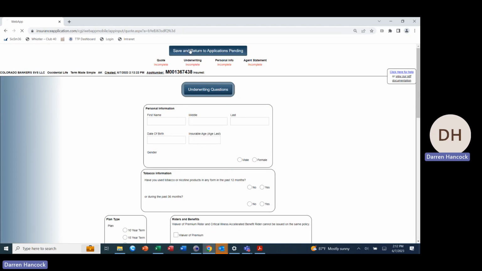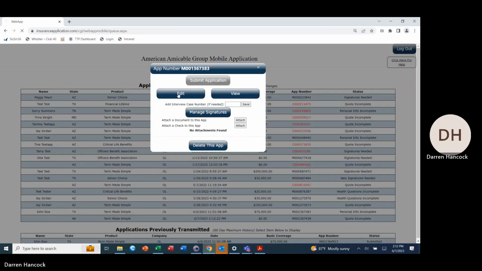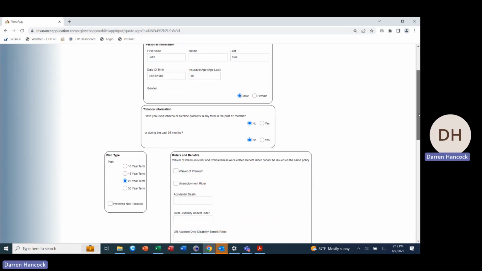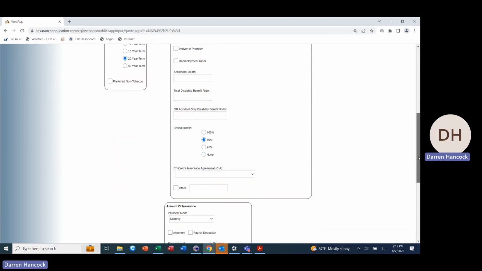But to keep things simple and speed things along here, I'm going to pull up a completely filled in application and just kind of walk you through it real quickly. So our application today is going to be on a 35-year-old male, non-tobacco, for 20-year level term. All that information is going to be entered here on the initial screen, or what we call the quote screen.